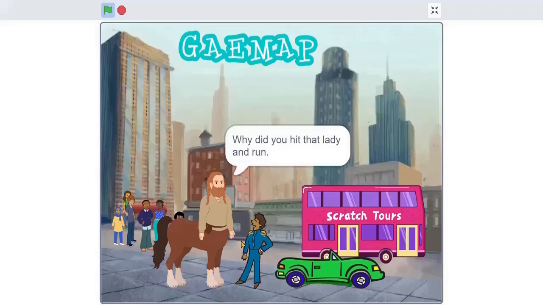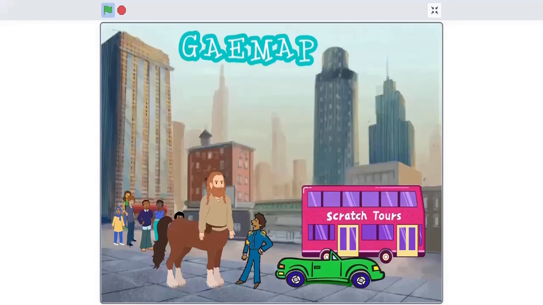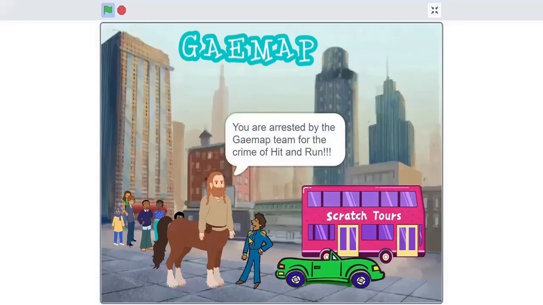Why did you hit that lady and run? I'm the prince, I do what I want. You are arrested by a GameApp team for the crime of hit and run.